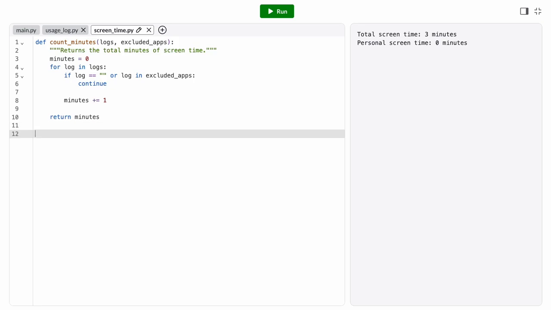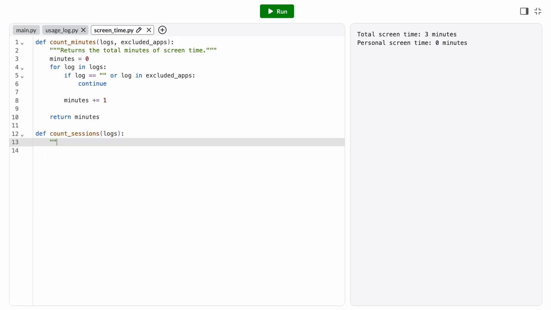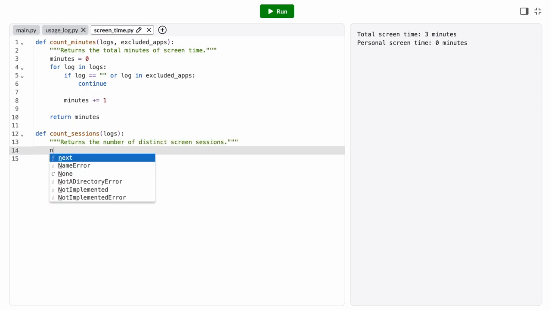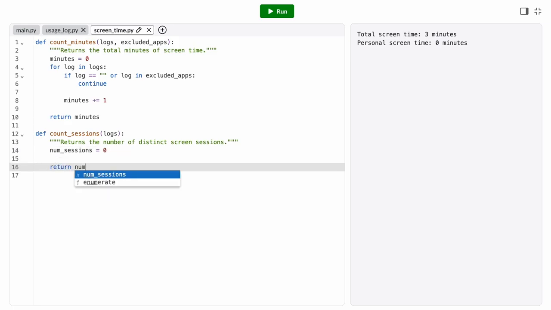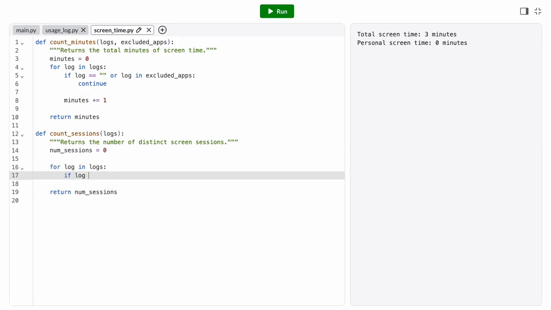All right, next analysis. Let's write a count sessions function. It should take in our list of usage data and return out the number of distinct phone sessions. So if I check my email, listen to some music, watch some videos, message a friend all in a row, that all counts as a single session until I take a break from my phone. As we iterate over the list then, we know we've started a new session if our current element is an app name and our previous element was an empty string.